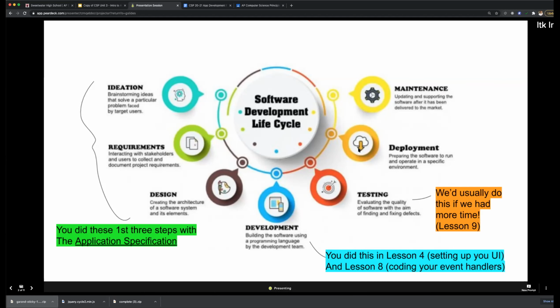Even when you go to deployment and maintenance, so deployment is when you actually ship your software, so it's publicly released. You're always in this maintenance phase where you're going back and you're designing and you're developing again. So I just want to go over this model since this is something that we're going to be coming back to as we learn more and more.